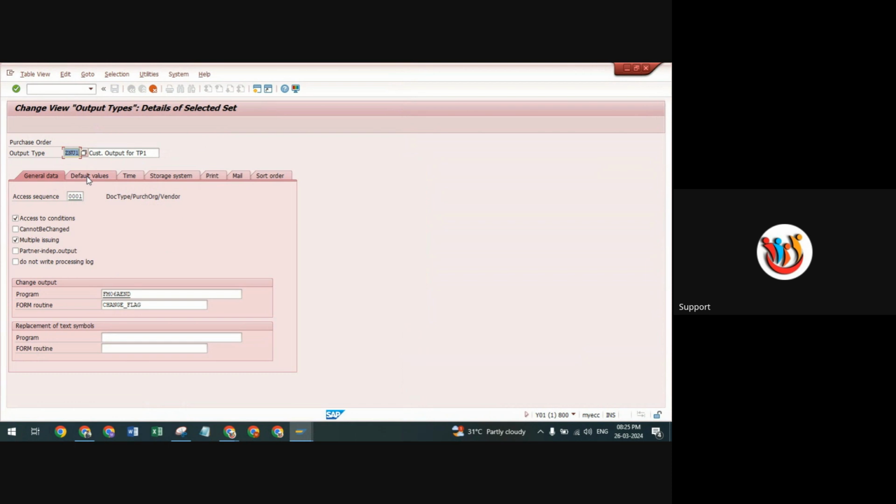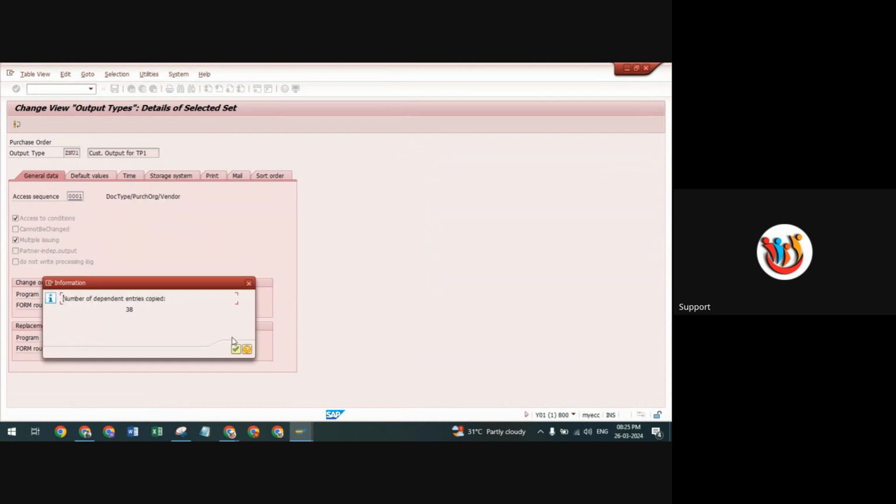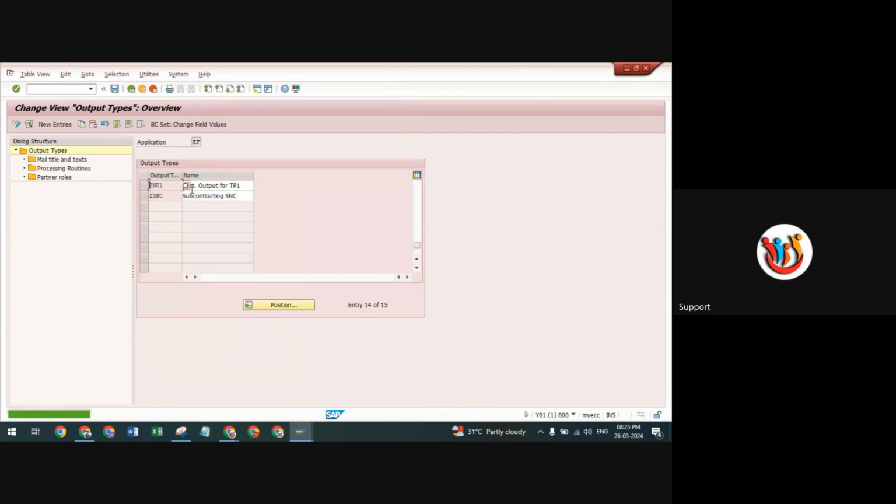This is our customized output type for this. Here you can see the standard one, the access sequence is assigned to your customized output type, as we have copied this data from the standard one. So we can just create this customized output type, that is about your ZNU1.